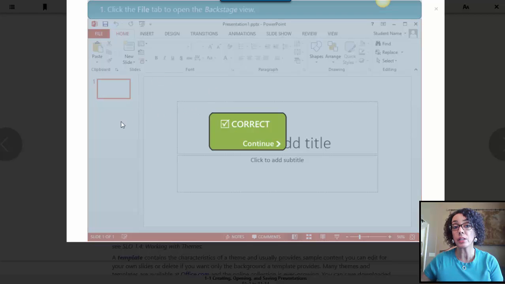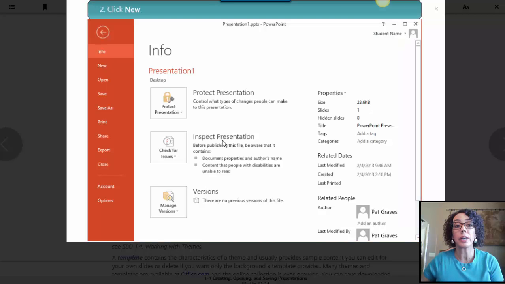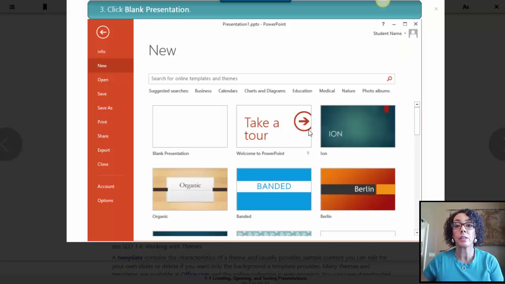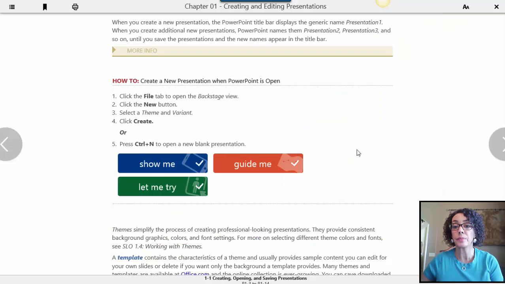And again, you can see all of this is a simulation. I have not gone into PowerPoint and opened up my program. So I'll click correct and then I'll go on to the next, and it tells me to click new. Okay, so you get the hint on that one. Okay, so use these as you need them. If you understand the concept and you think, you know what, I got this, then you don't need to look at either one of those.